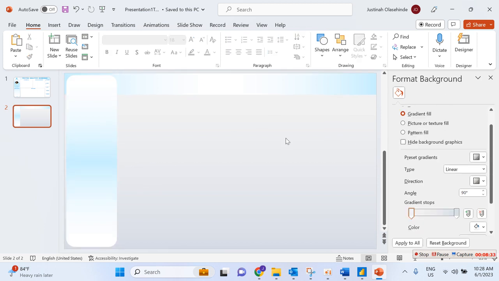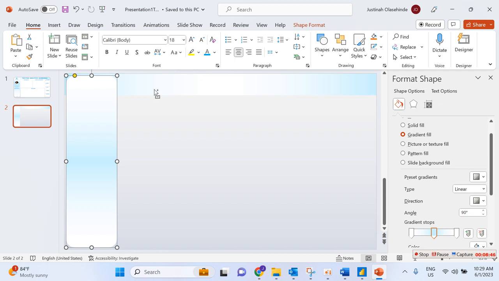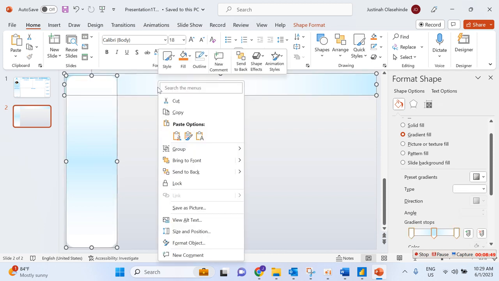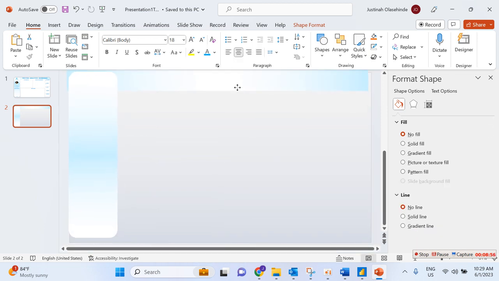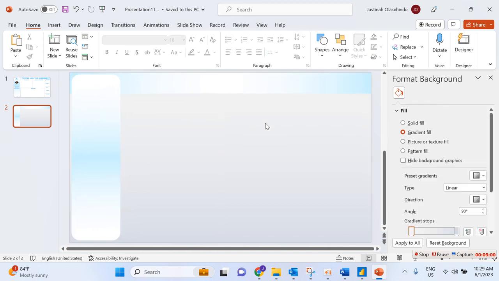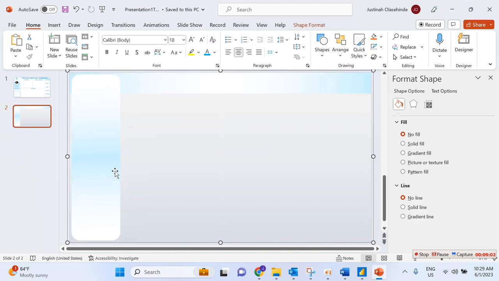Now the next thing that I want to do is group these two shapes, so that when I'm dragging or moving it, they won't separate from each other. Just highlight the two by Control A, then right click and click group. You can see now that if I'm moving it, it won't separate. So now I have this shape here.